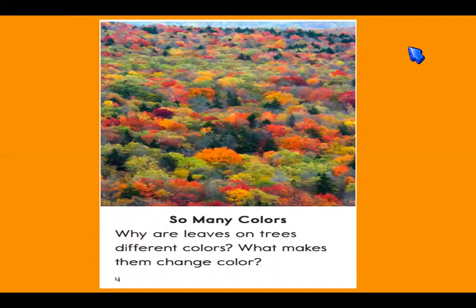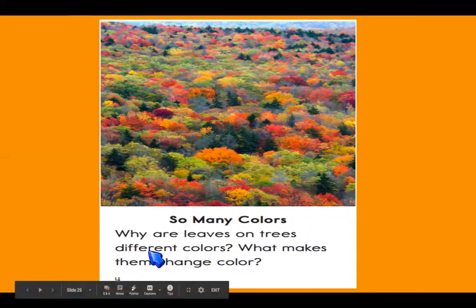I'm going to start reading. If you want to read by yourself, pause this video, or you can mute me and you can read by yourself. So here's the title, So Many Colors. Why are leaves on trees different colors? What makes them change color?